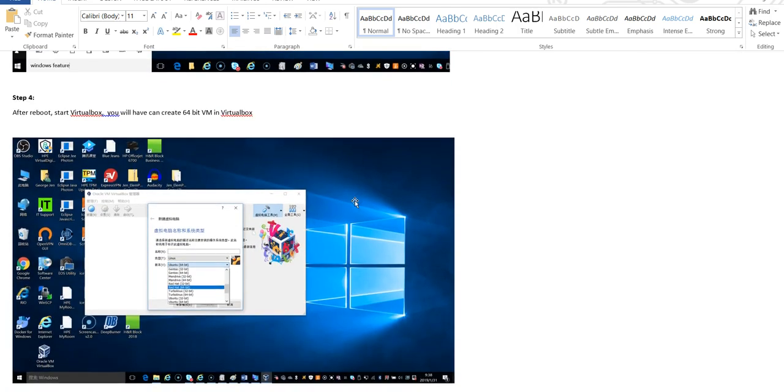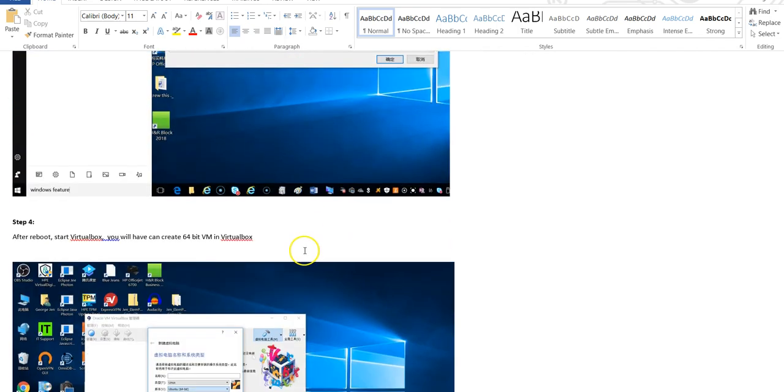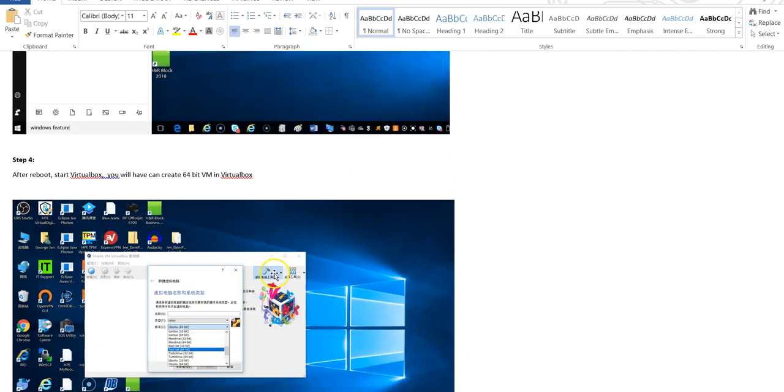Step four, once the PC reboots back, you start your VirtualBox, and then you will have the 64-bit VM available as options in your VirtualBox. The solution is very simple. It's only four steps. That's it. Hope it will help you.